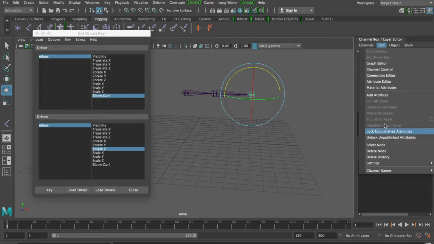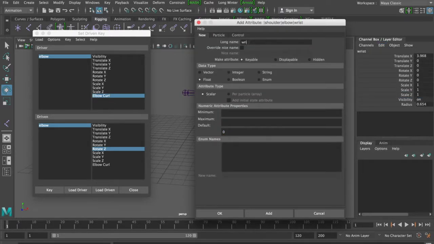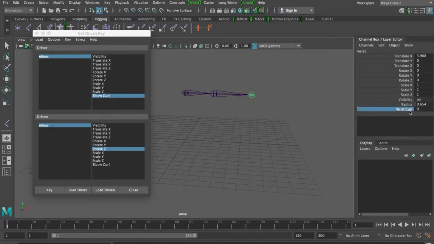Say that if you went to edit, add attribute, we'll say wrist curl. And we could set the minimum and the maximum. We could go ahead and do that, and for our driven we'll say that it's also rotate Z, and at 0 we'll keep the hand completely straight like this, key it, but when we went all the way up to 10, the wrist was then pointed down like that at, we'll say, negative 50. And we could key that.